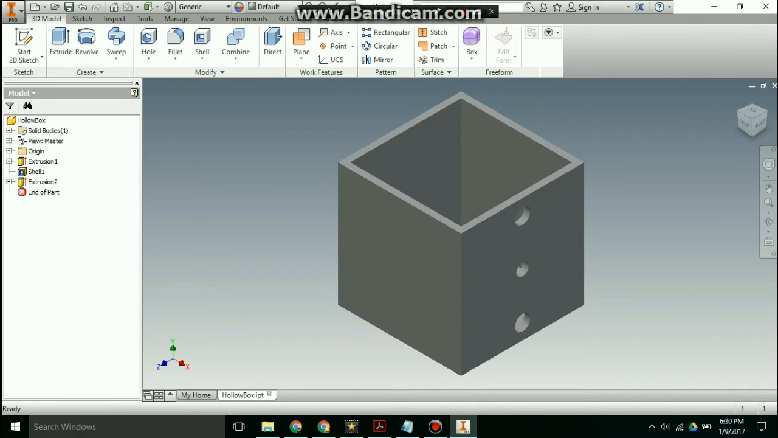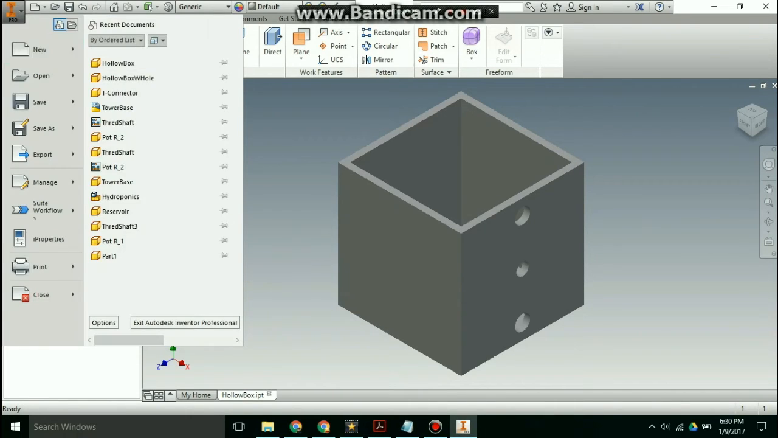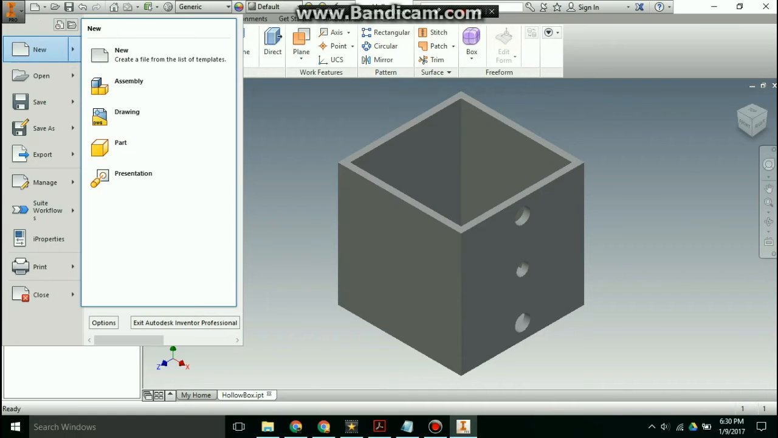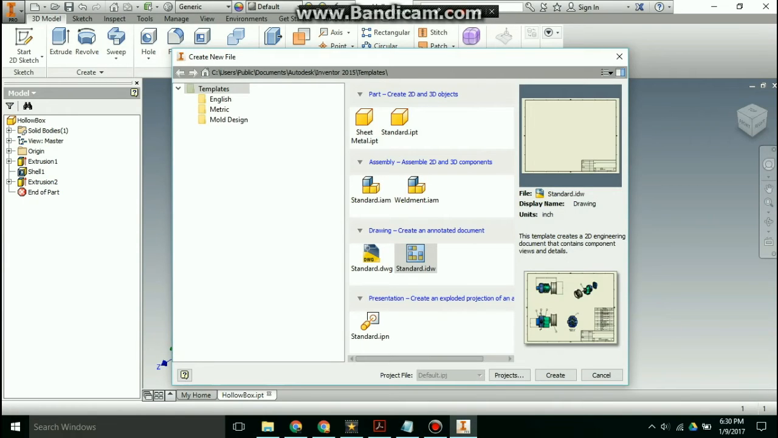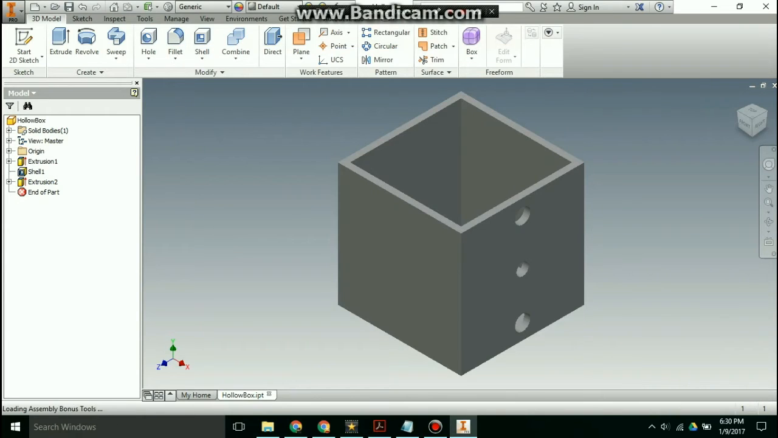Great, now it's saved, and to create a drawing, you're going to click right up here, click this new button right here, and then you're going to get this dialog, and I always use a standard .idw. It's the most efficient way to make a drawing. Click on that and it should bring you up a new drawing.